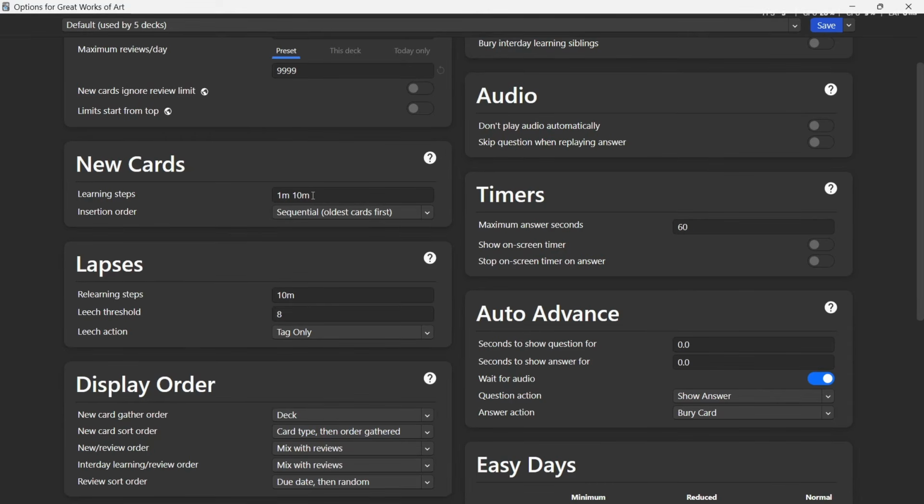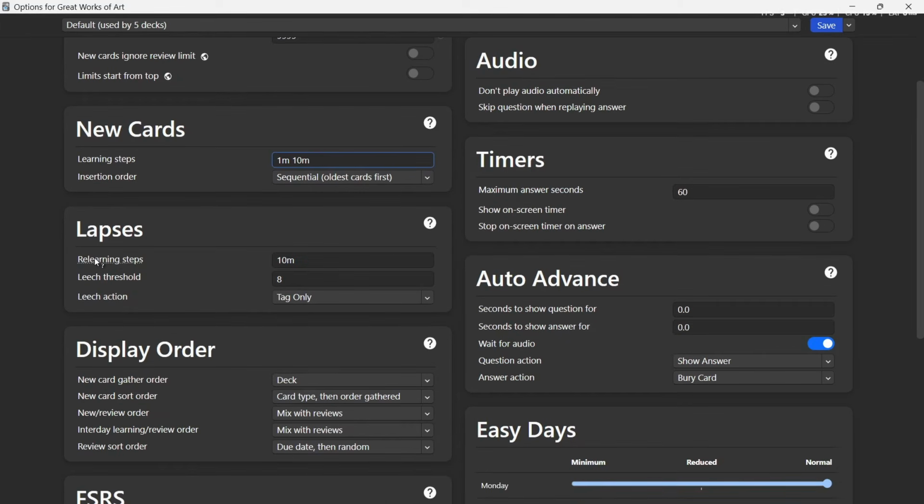This is 1 minute, 10 minutes. So if you select again, the card will repeat after 1 minute. If you select hard or good, it will repeat after 10 minutes, something like that, right? Lapses, just ignore for now.